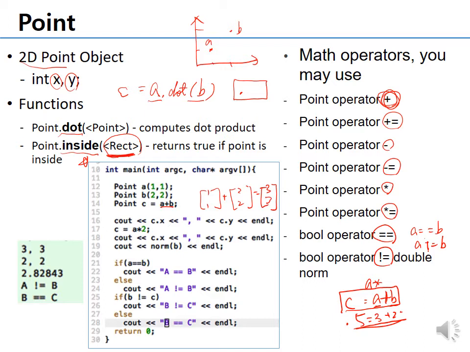Then we print out C.x, C.y. The result is (3, 3). And by multiplying A by 2, the answer is (2, 2). A was (1, 1), and since we multiply A by 2, we get (2, 2). So we print out C x, y, and we get (2, 2).